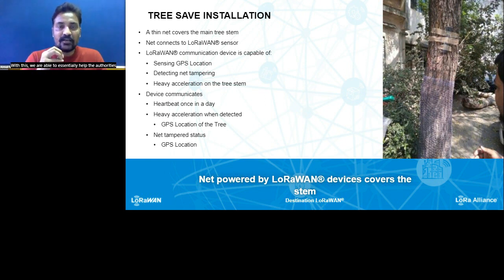With this, we are able to essentially help the authorities identify the possible scenario or possible thefts. If not all the time, at least the net also acts as one of the deterrent factors for the theft. The thieves understand that there is a technology which is installed there and kind of keep away from it.